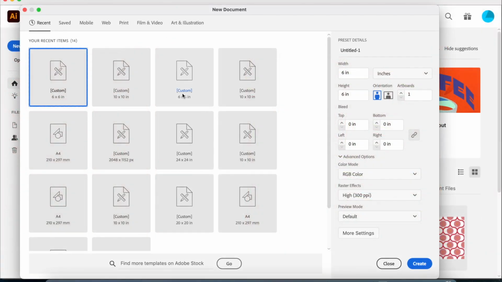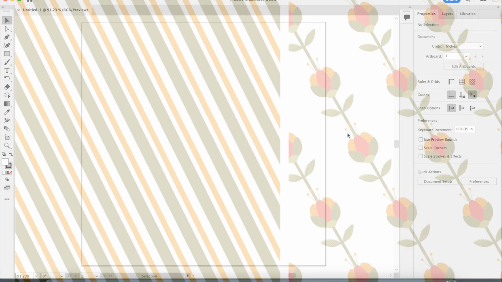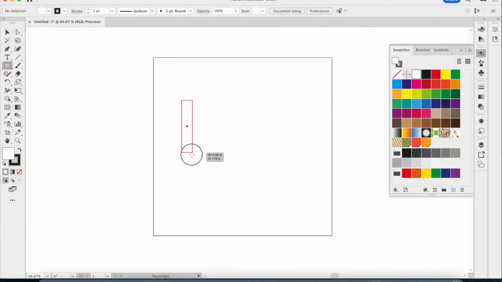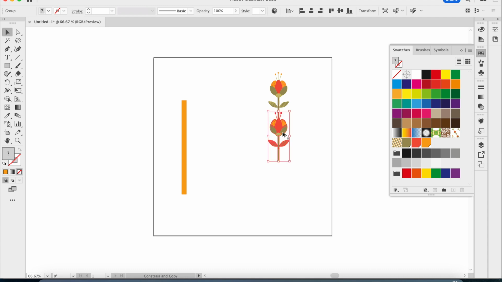To begin with, let's create a new canvas with 6x6 inch. You can keep any size as we can always edit this later. I will share two options, one with a solid fill and another one using some motifs. For the first option, simply draw a rectangle with a fill color. And for the second option, I'll arrange some motifs in a line.